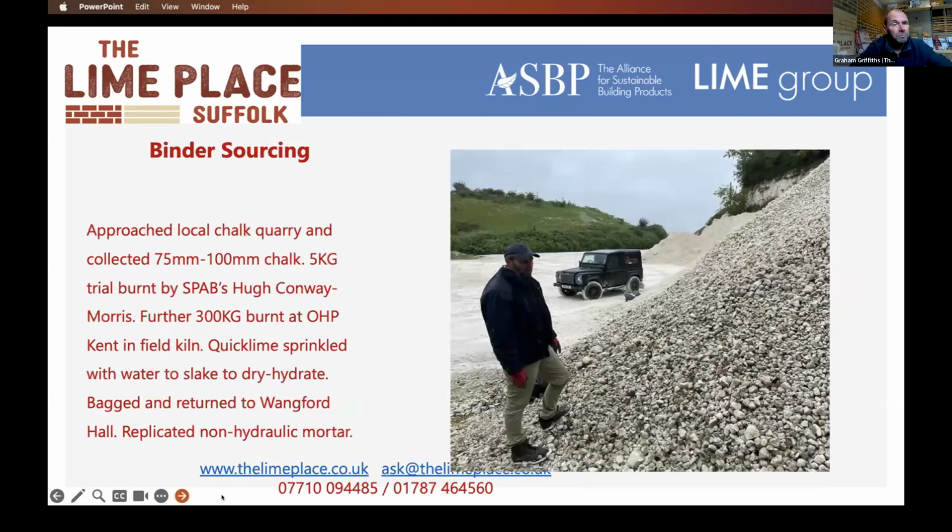Thank you. When it came to binder sourcing, again, this is winding the clock right back as far as we possibly could. It was our intention to go to a quarry and take chalk and then turn that into a binder suitable to be used with a mortar. So we were told to go on a dry day. We didn't. We went on a very wet day. We climbed up a mountain of chalk and we sourced some chalk, 75 to 100 mil pieces of chalk. We sourced 5 kilos originally.